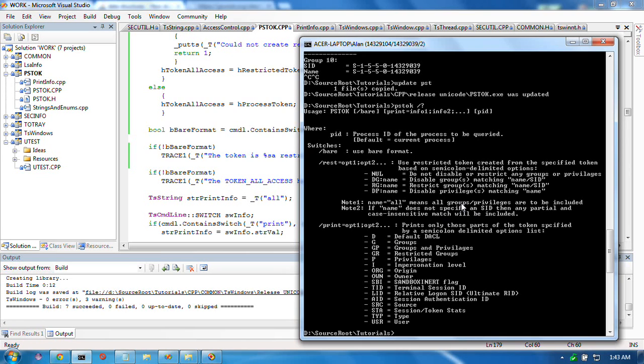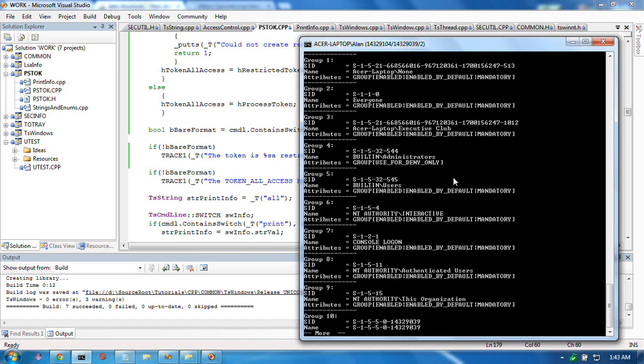To make things easy, for the name, it's a contains type match. So if I want to do something to this new group I made, the executive club, club would be good enough to specify for the name. I don't think anything else matches that, and so I could do something to just this one and not have to type all that in. As far as SID, it has to be exact.